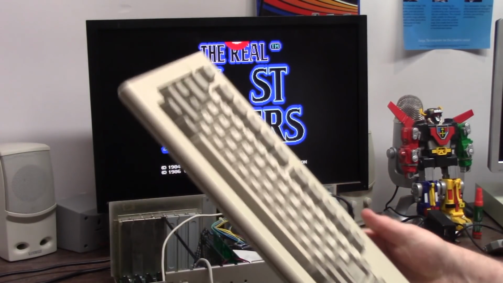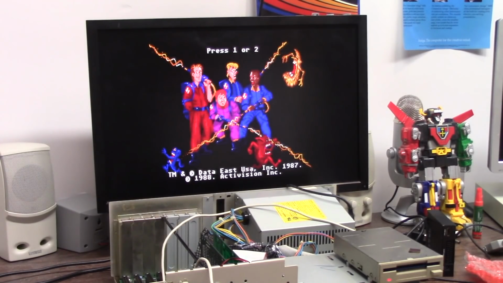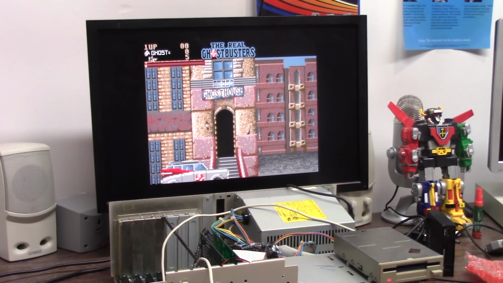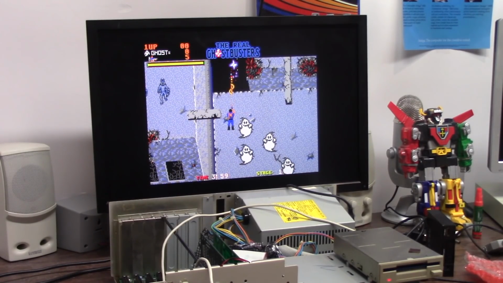Now this looks okay. Interesting. I guess the trainer was in PAL. I don't know. But HDMI is HDMI is HDMI whether you're 60 or 50. Ooh. That sounds interesting. Press 1 or 2. 1. Capture the ghost. Collect the keys. Save the city. Some interesting sounds on the disc. Kind of interesting. Press fire to start.